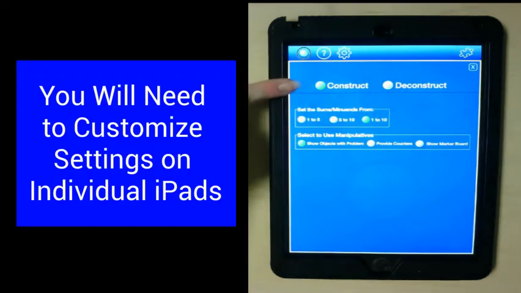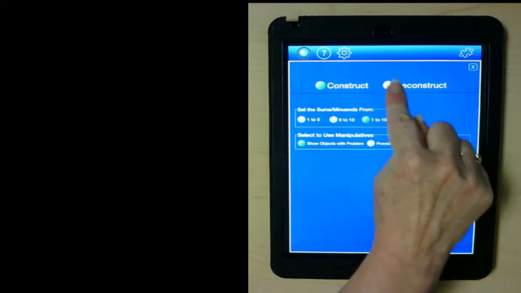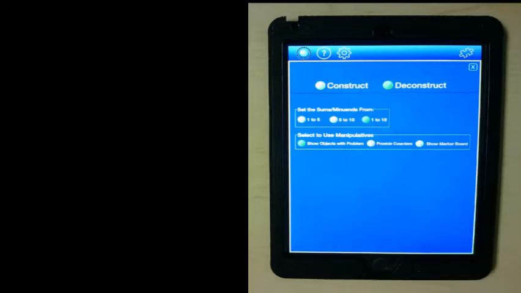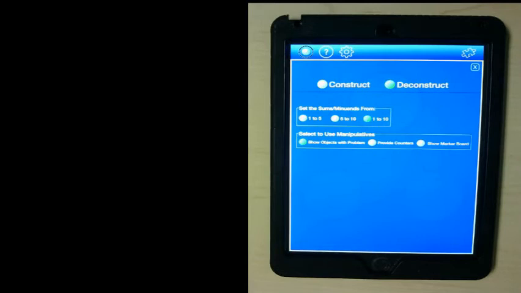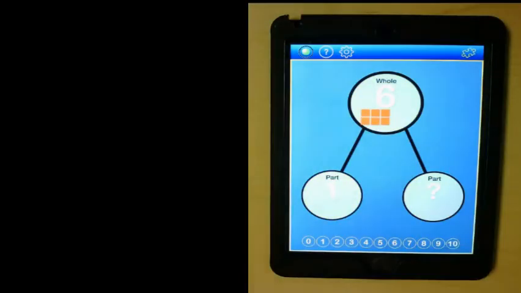This first option is if I want students to construct, or join numbers together, or if I want them to deconstruct. I'm going to click deconstruct so we can see an example of that. I can also determine what numbers I'm using in my examples and if I want to show objects or not. Once I have my settings the way I want, the student can then click in, and now you see a different example of how a deconstruct problem might look.